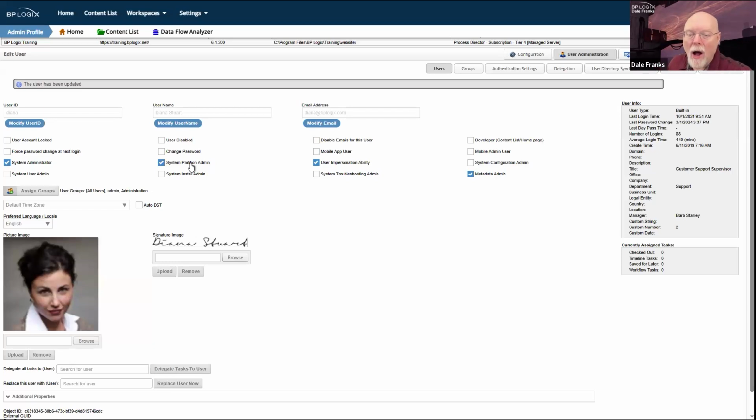This is often useful for systems where you have a small set of administrators and perhaps a larger set of implementers. And if you want your implementers to go in and change things, and again, on a production system, this would be a very rare use case. But if you want your partition admins, or some of your implementers, to be able to go in and change things, you can give them system partition admin authority.